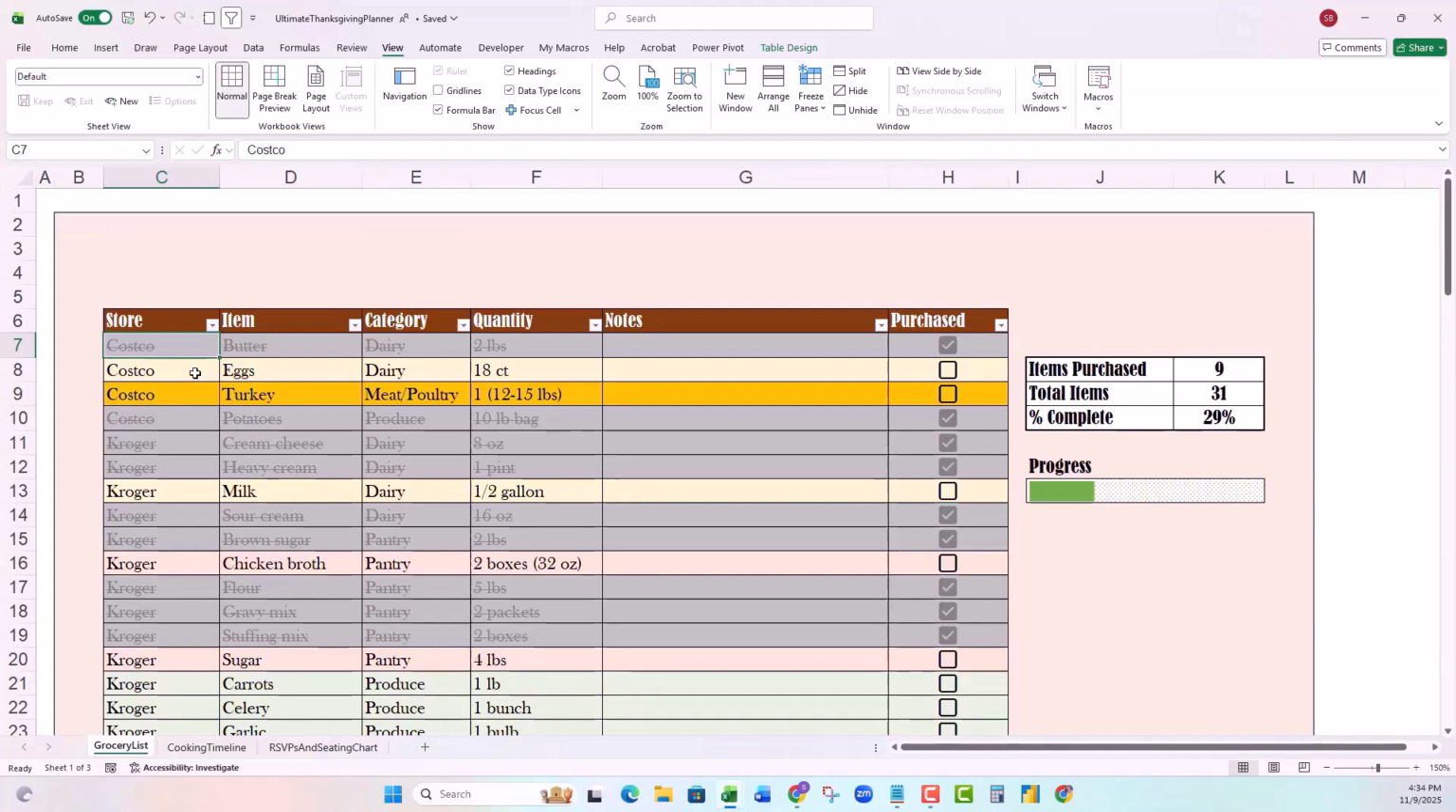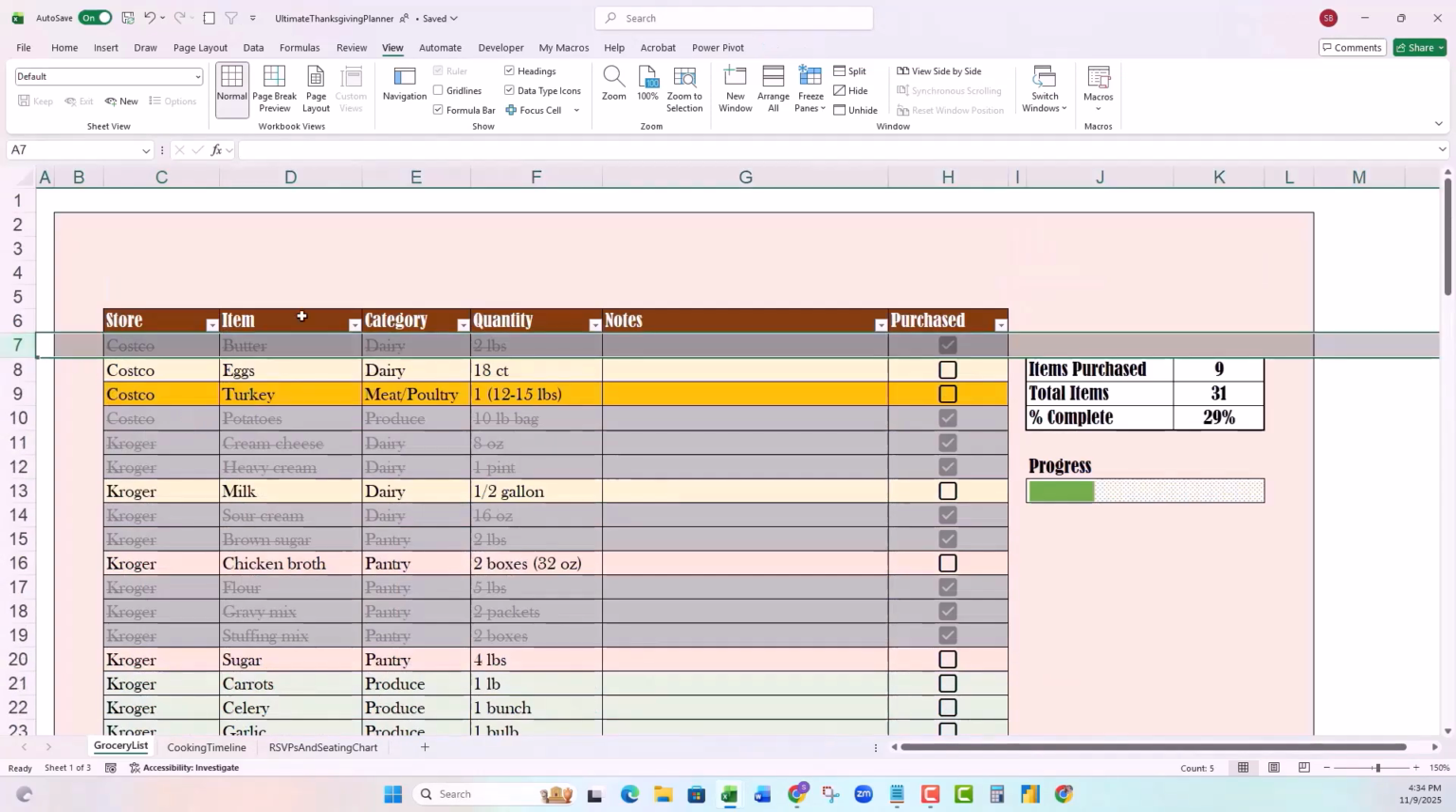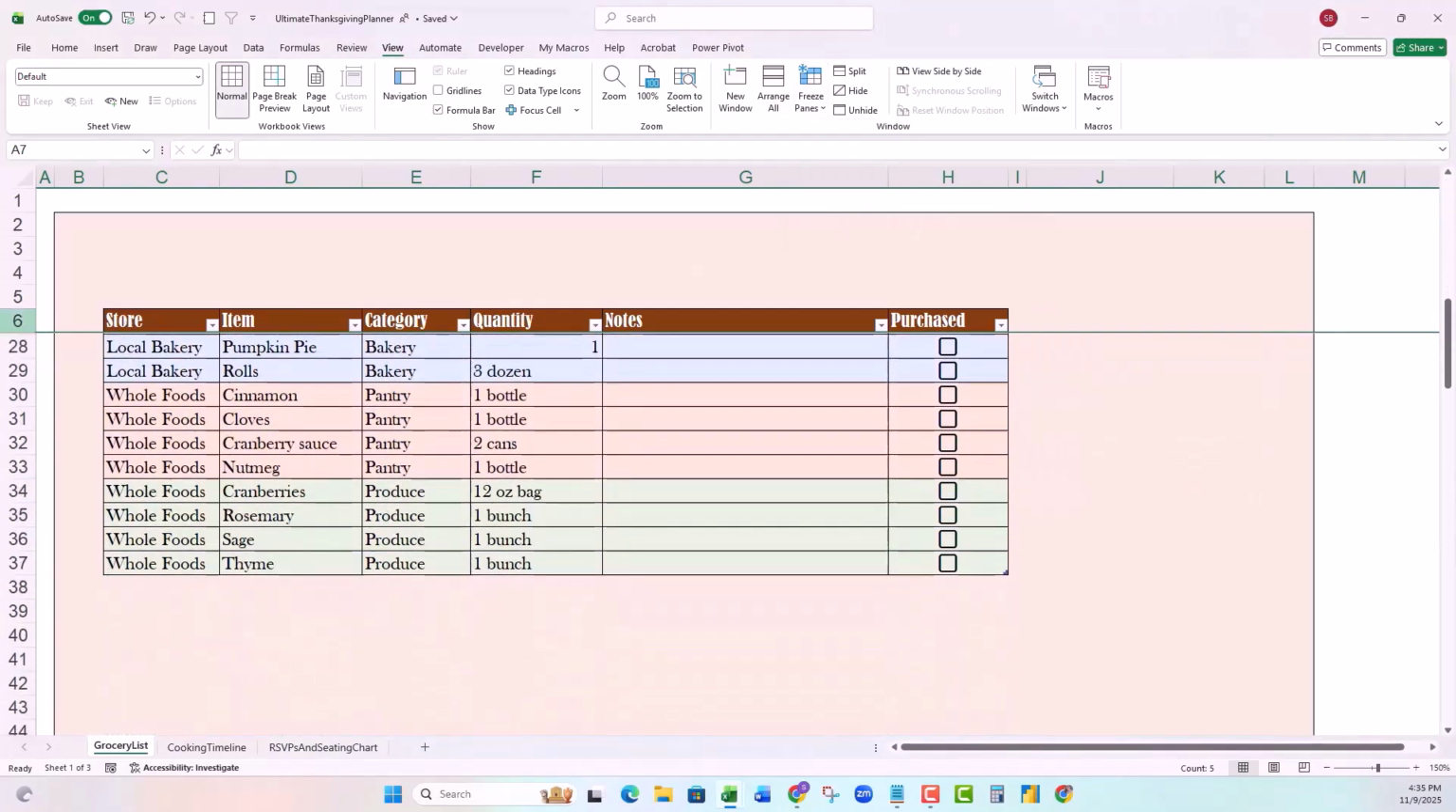Next, I want to freeze my panes so that when I scroll down, my header stays visible. So I'm going to click the row directly under my header, then just come up to the View tab and freeze panes, and then click Freeze Panes again. So now when I scroll, you can still see my header row.